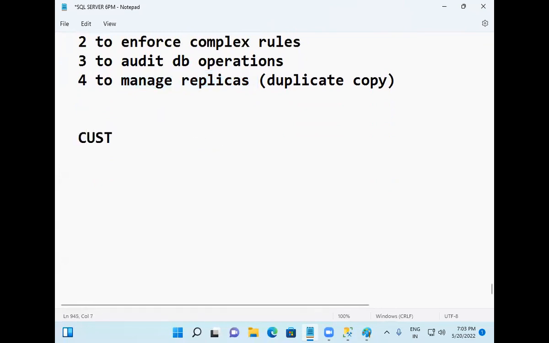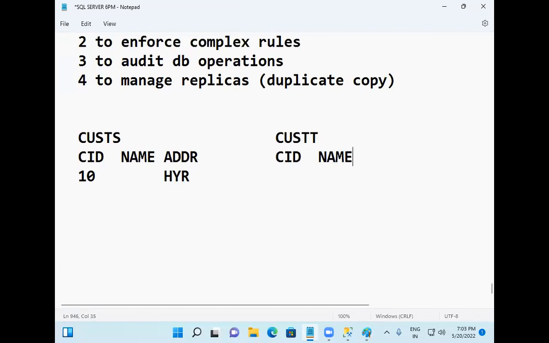For example, what does managing replicas mean? A customer table is there: customer ID, name, address. Customer ID is 10, address is HYD. There is a replica, Customer T, with customer ID, name, address. Here also the ID is 10, some name, and the address is HYD. This is managing replicas.